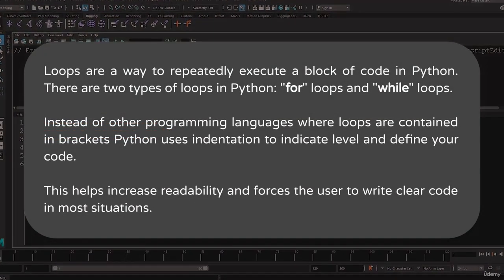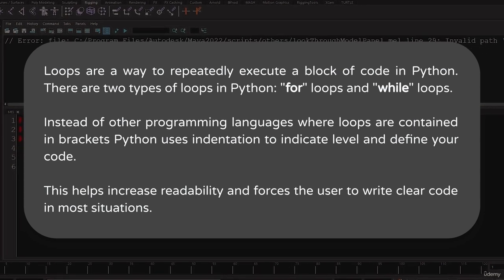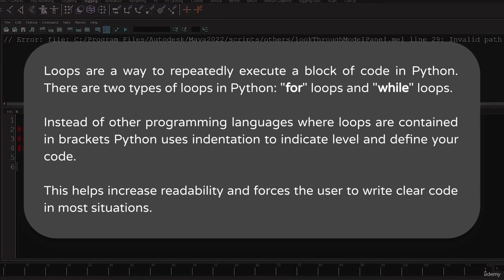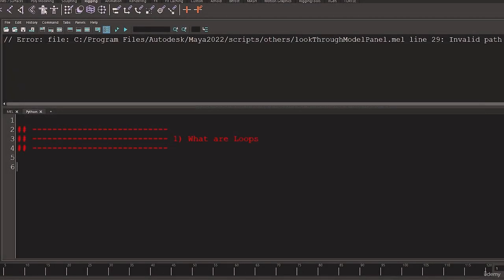All right, so what are loops? Let's get started right at the beginning. Loops are a way to repeatedly execute a block of code in Python. There are two types of loops in Python: for loops and while loops. Instead of other programming languages where loops are contained within brackets, Python uses indentation to indicate level and define your code. So this helps with the readability and forces you to write clear code, well, in most situations.